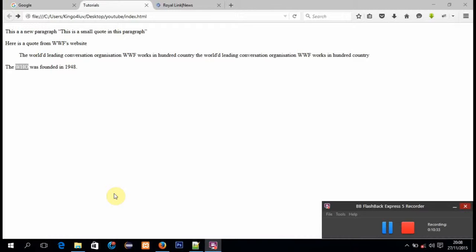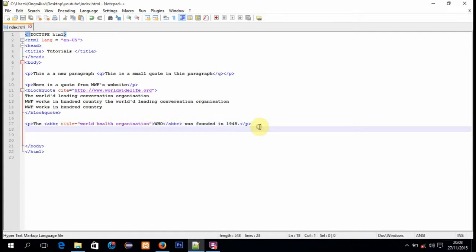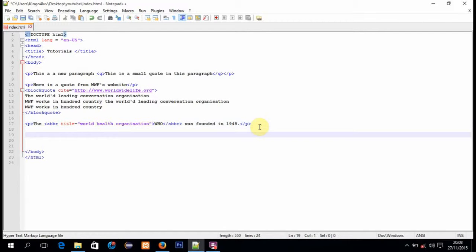Another one we're going to be talking about now is the address tag for contact information. It defines the contact information of a document or an article. The address element is usually displayed in italics, and most browsers will add a line break before and after the element. So let's check that out. For example, address, close it.